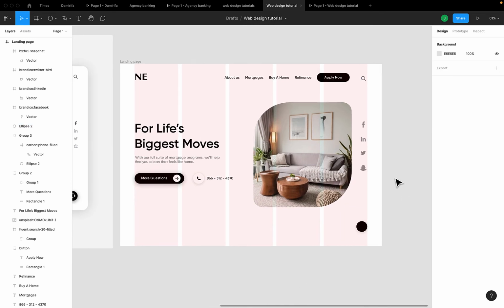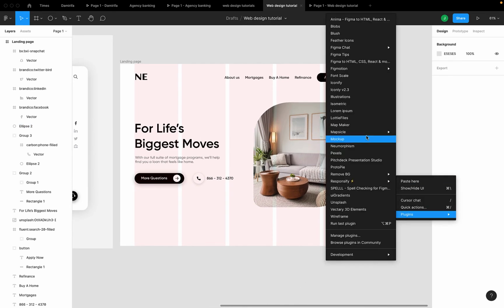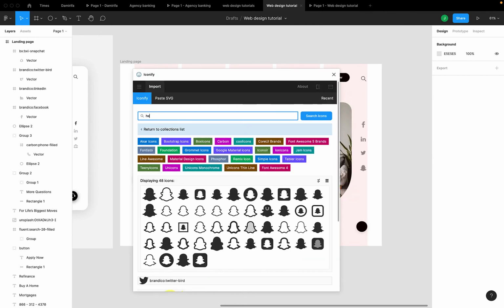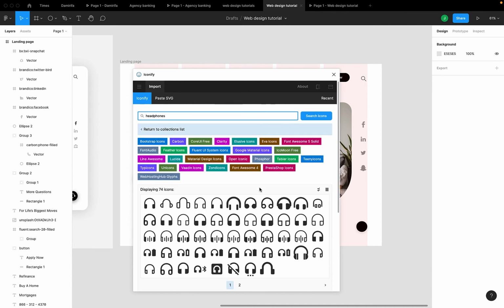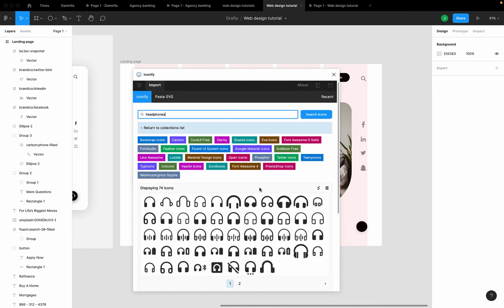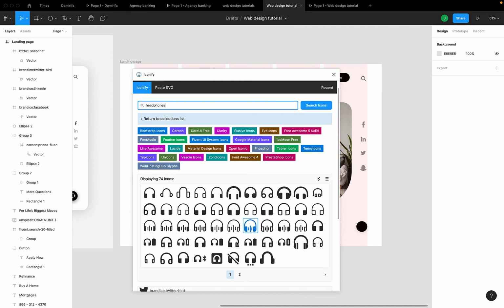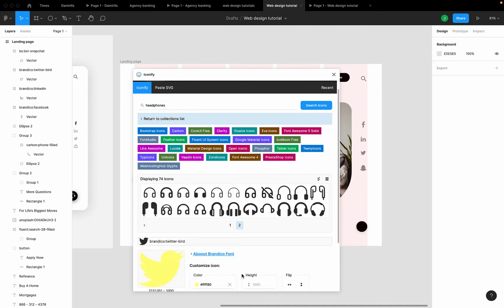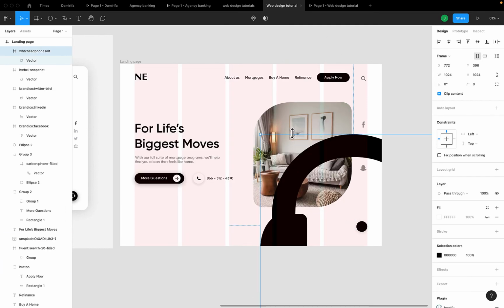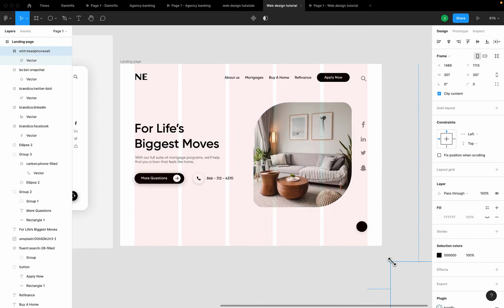Okay. Go to Iconify once again. Search for headphones. Okay, so I just select the first icon I'm okay with. Let's see, one closer to... yeah, this one looks close to what is there. So I'll use this. I drag this to my artboard and I resize it.